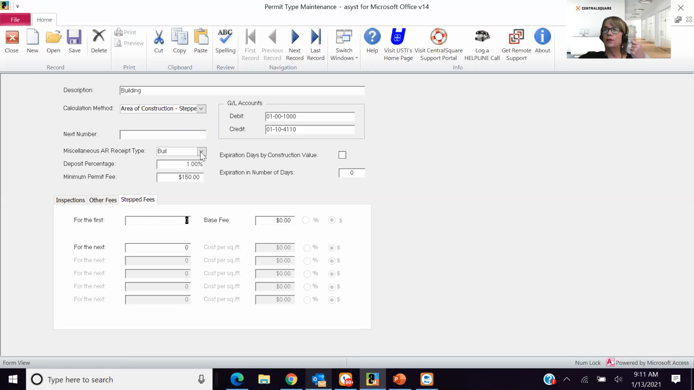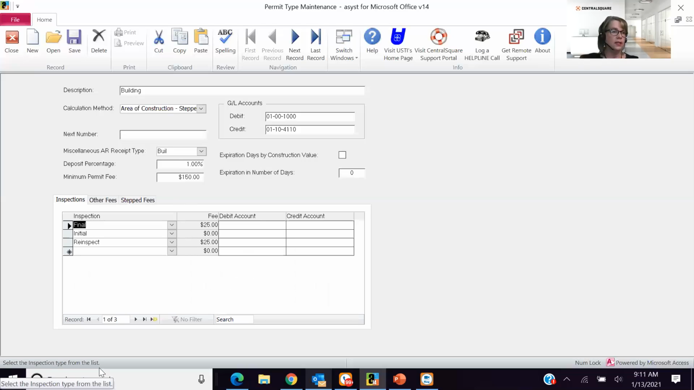Things about, if you've got a deposit, do you handle deposits? You can have, this is where you set up your inspection fees. What do you call it? How much is it? And the accounting with those different inspection fees. And as I mentioned, you might have an inspection where there's no dollar amount, but you want to make sure you track it and schedule somebody to do that job. So they don't have to have fees.